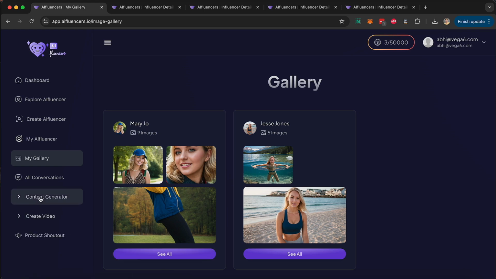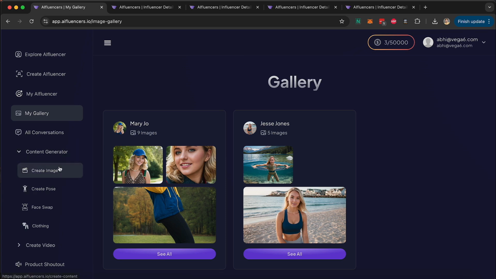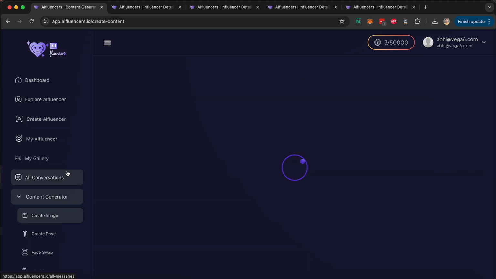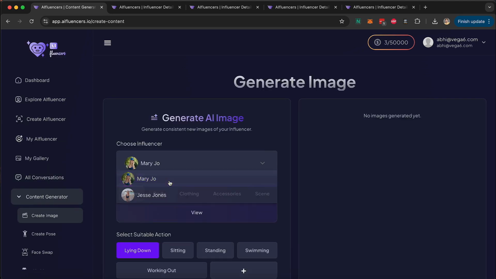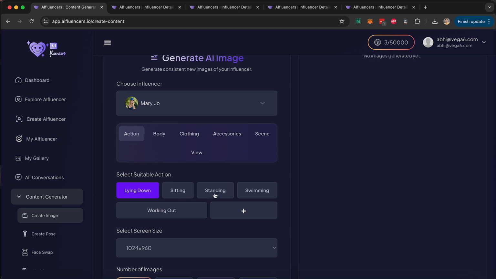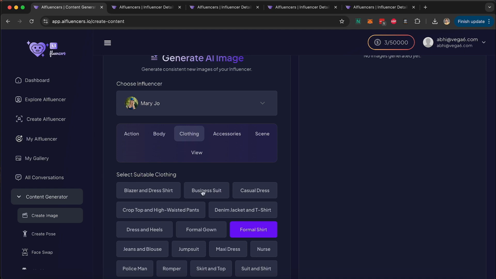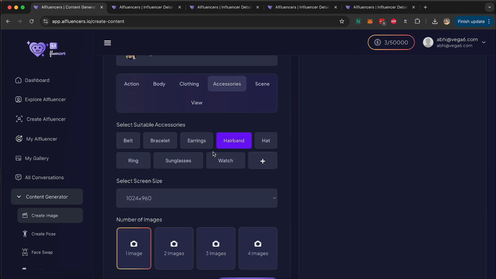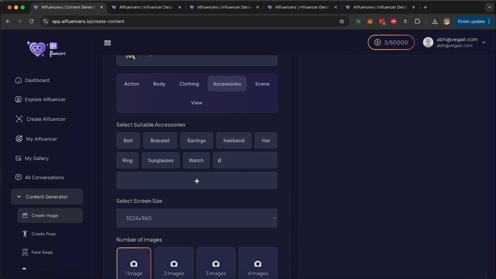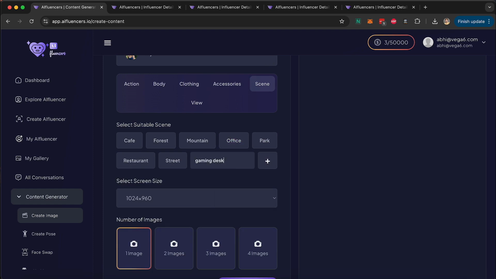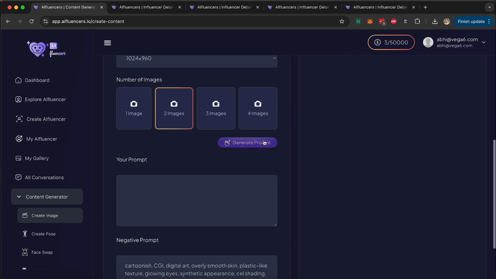Now moving on to the important part, content creation. So content creation, you can create 1, 2, 3, 4 different kinds of images. So let's start with the first one, create image. Right here, we're going to select our influencer. We're going to select the action. Let's say sitting, full body. Clothing could be formal shirt, and let's do this. Accessories could be a hat, or a cap. Scene could be gaming desk. View could be front, and let's try and create two images.